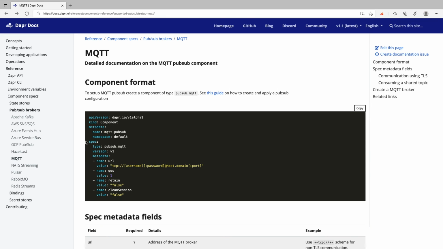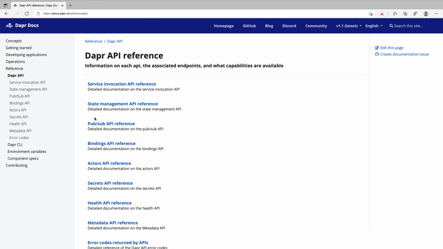Now, that's not the only thing that you'll find in the documentation. You also need to know how to use the component from the client side. In the reference section, you can click on the Dapr API. And again, let's say we want to look at the PubSub API reference.